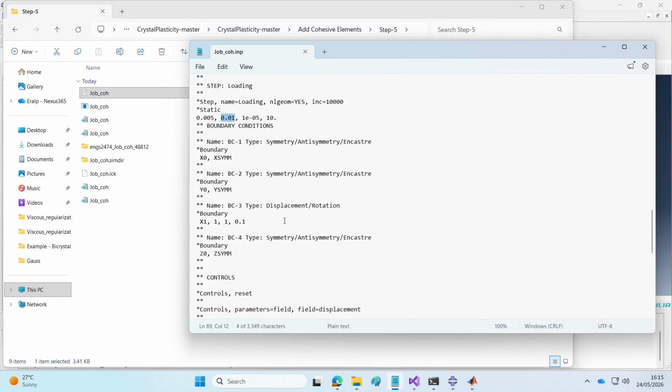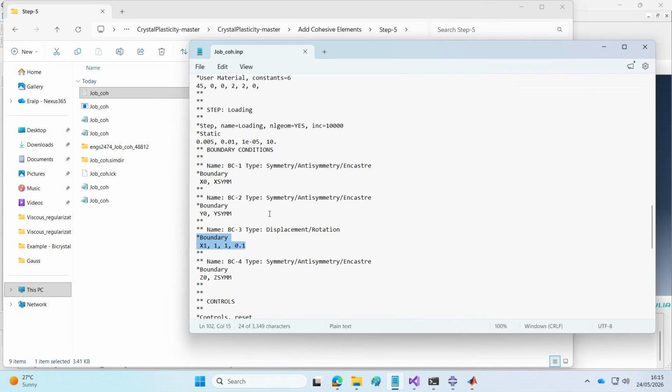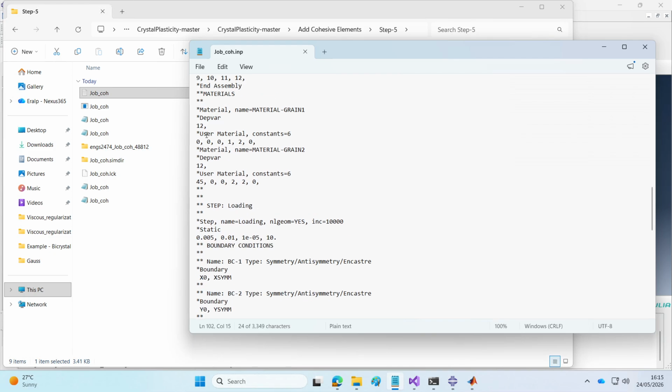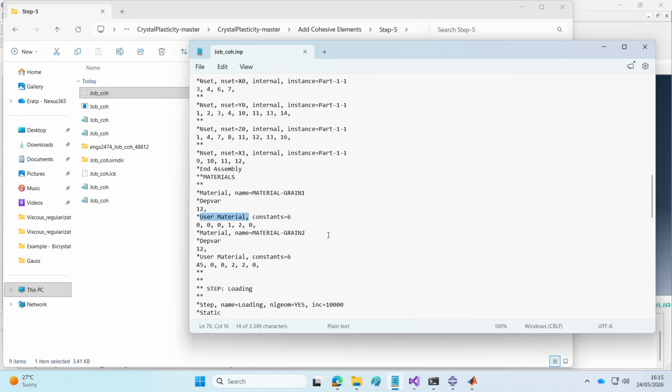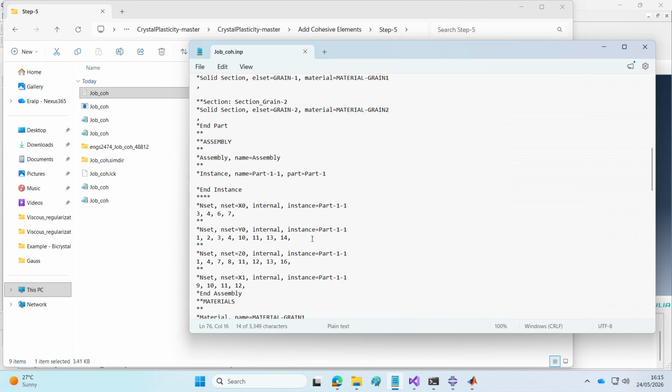Okay, let's look at this. This is like the applied 10% strain. The size is, well, actually, yes, we can call it like 10% for the grain. And these are the material properties for grains. They're going to use user material, so it will point to the Oxford UMAT, and the rest should be okay.